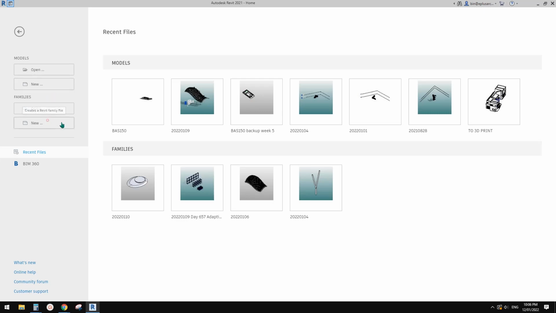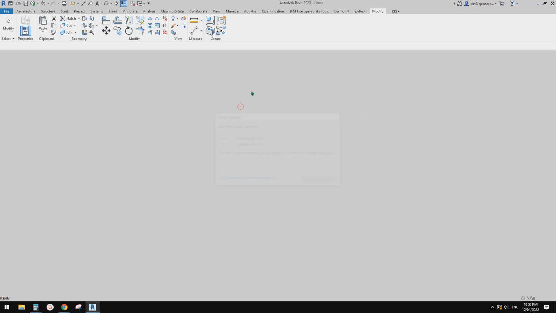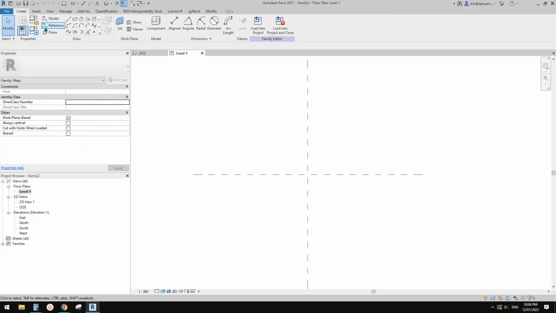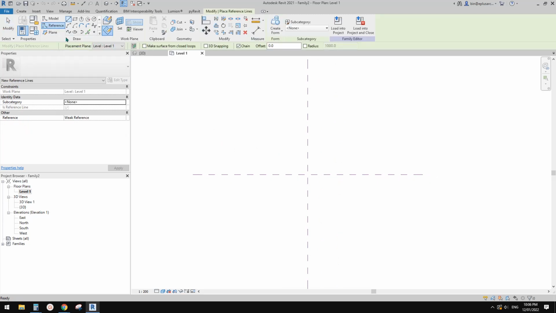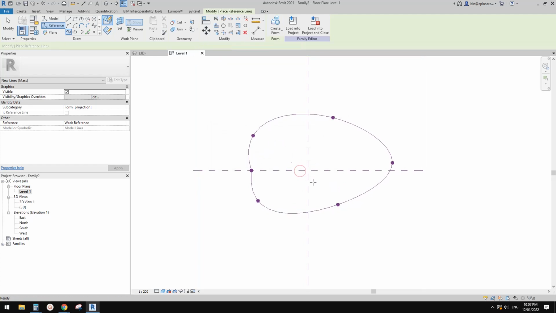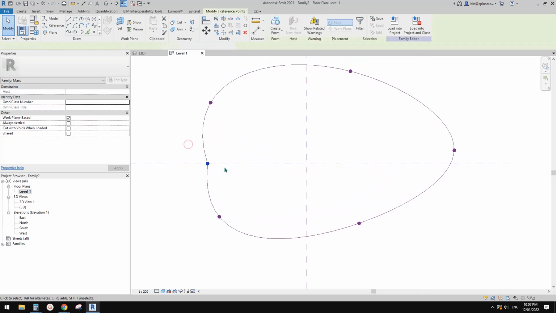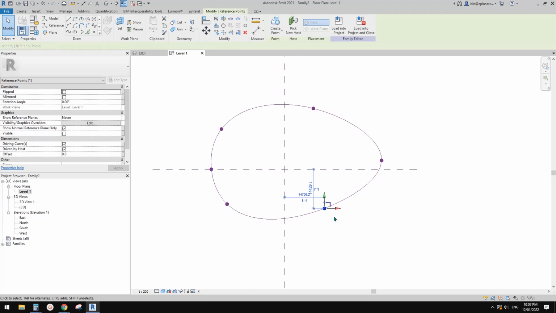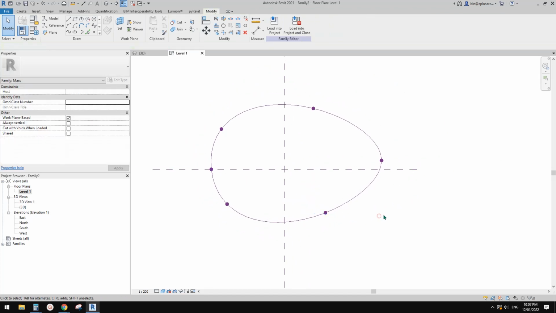First, let's create a conceptual mass and go to floor plan. So we're going to just draw a reference point through spline through points. Okay, so I'm going to just roughly place some points there. Okay, it's not far. Let's just move this. So this is roughly an egg shape, right?